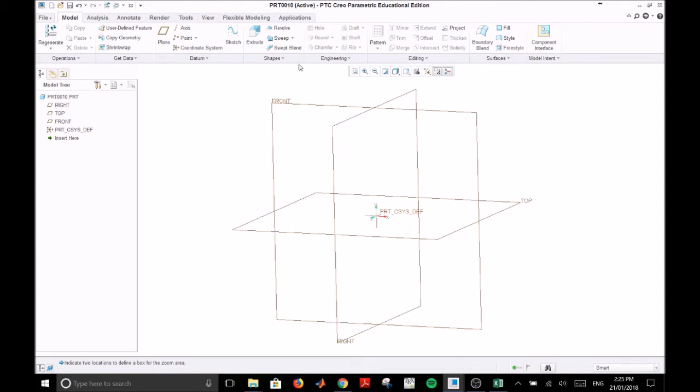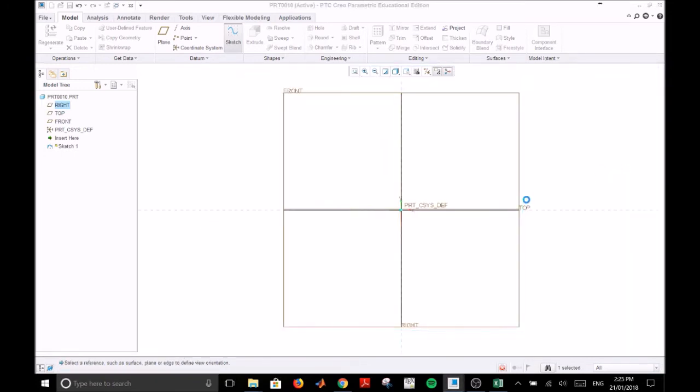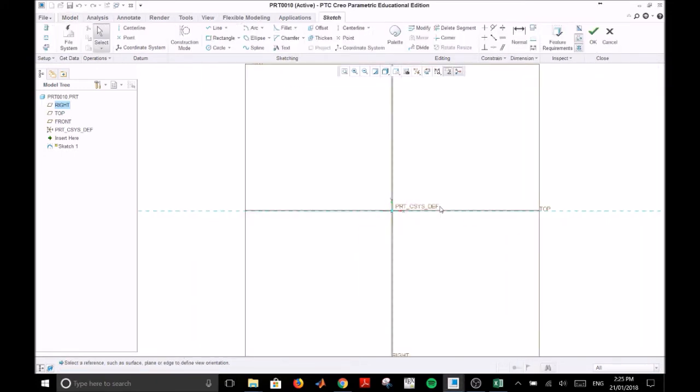Okay, so once in Creo, we'll start with a sketch. Now, because this is a unit airfoil, we want to define the chord length. So this is the length from the leading edge to the trailing edge of the airfoil. But to do this, we're going to use construction mode because we don't want these lines to appear on the final extrusion.